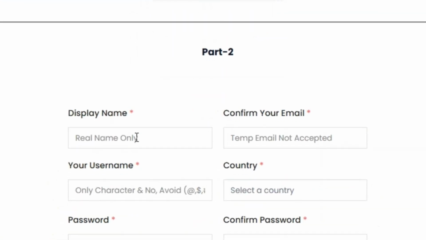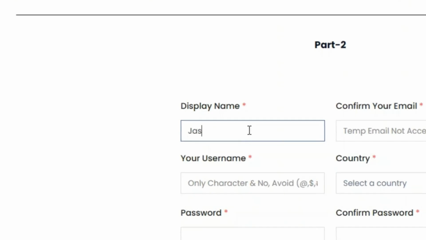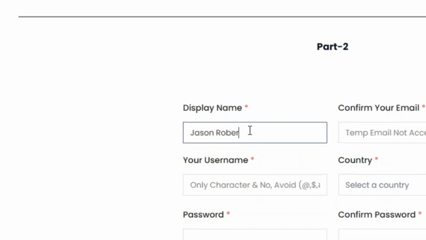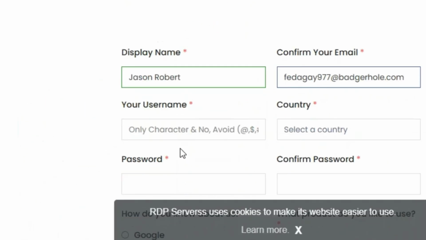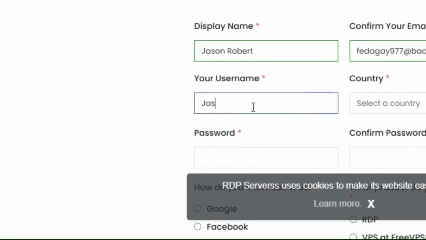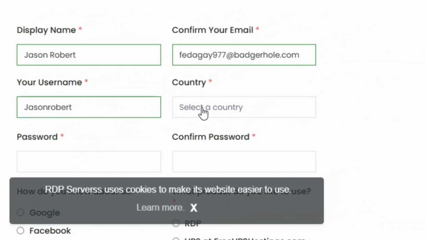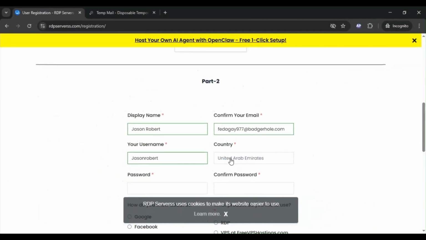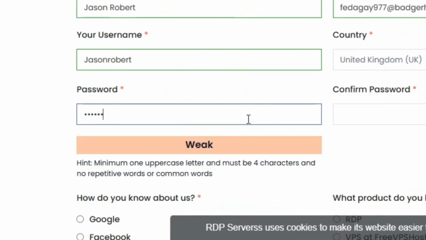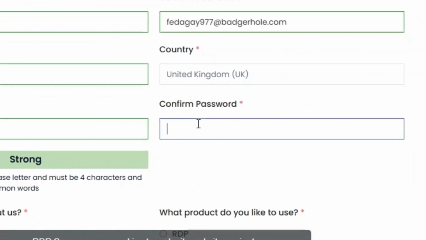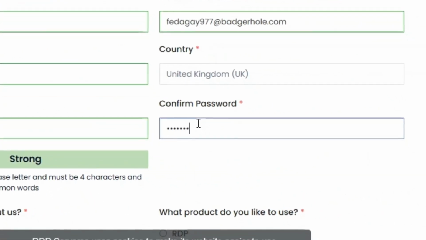For the second part, enter your full name, paste the same email address you copied earlier, and choose a username you want to use. Then select your country. Enter a strong password and confirm the same password.